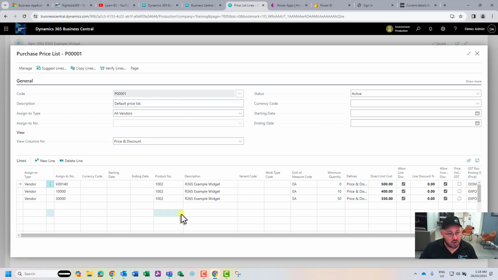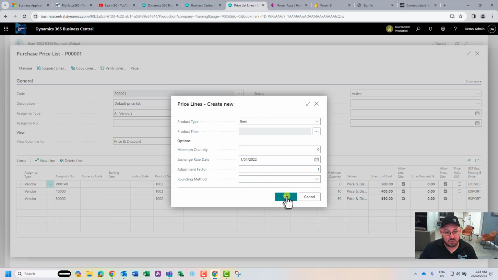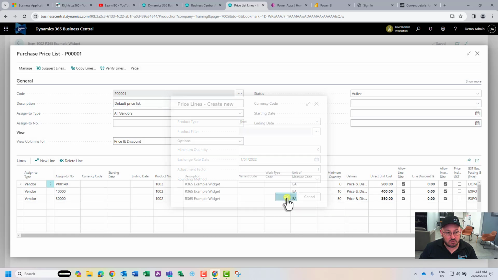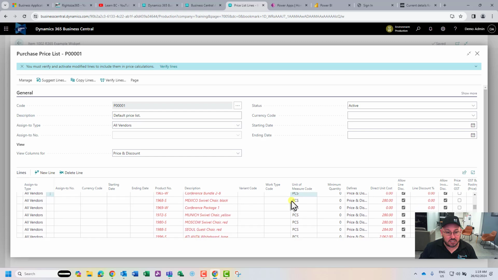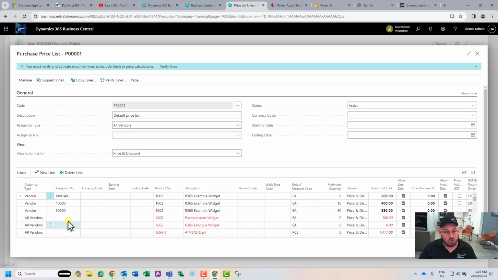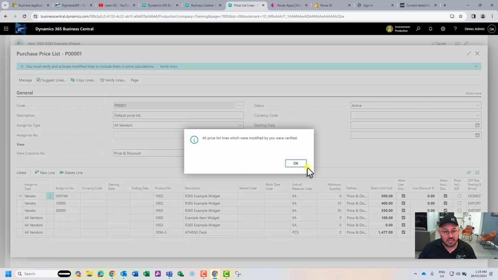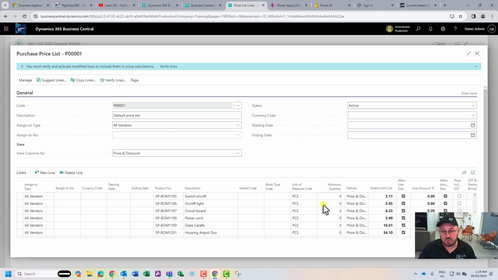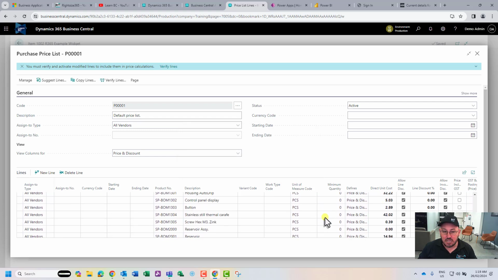So with my price list here, if I wanted to, I can say suggest lines. I will take everything, and with that, it's going to turn around and give me everything that should be on this price list for me to start configuring up for a particular vendor or whatever I'm wanting to do. So there are tools in here that help you fast track it. Once you've done what you need to do, you can verify. It verifies all the lines, and that's just become the latest price list.